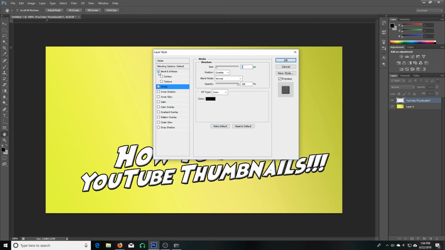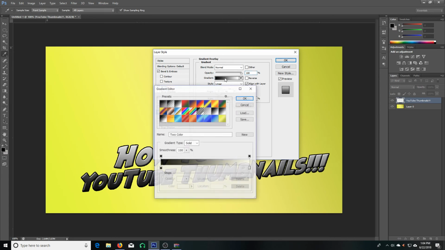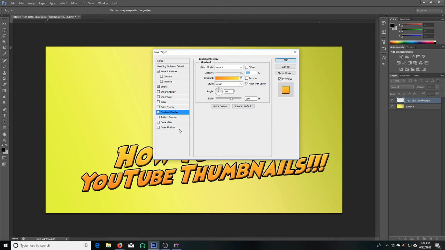And I also like to hit bevel and emboss. I think that's how you say it. If it's not, I'm sorry. And then gradient overlay. Again, you can create your own gradient for this, like you did for this gradient over here. Just mess with that all you want, but for the purposes of this, I'm just going to go ahead and click on, let's go with that gradient. And then we'll say that's good there.